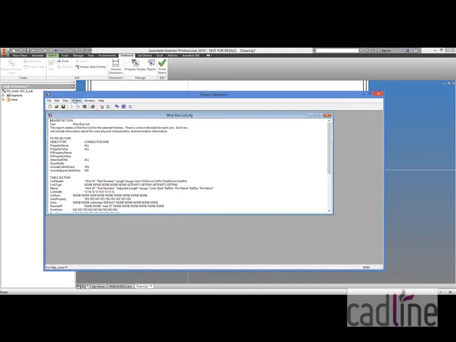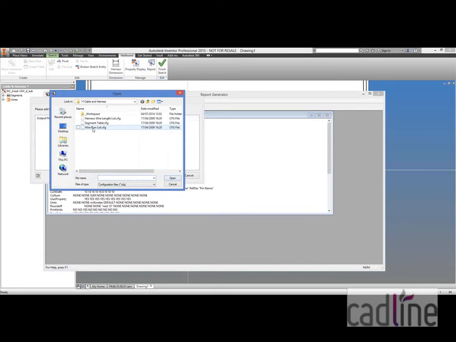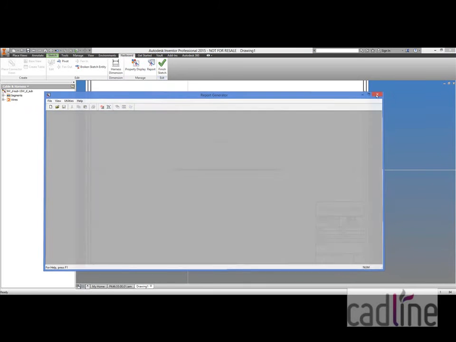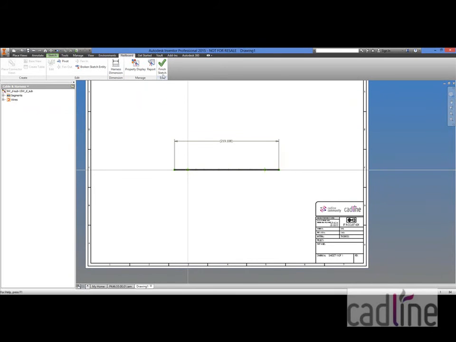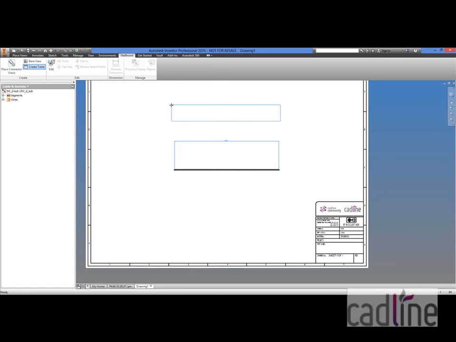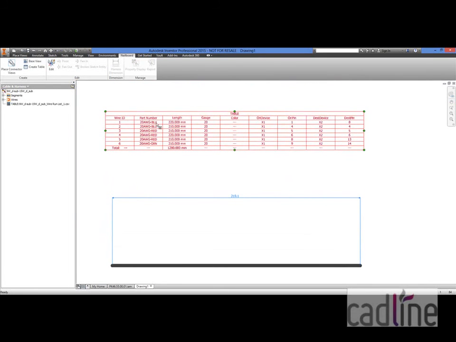And we can produce, and as you can see, there's our wire run list with the wire numbers and where we're connecting from and to, etc.